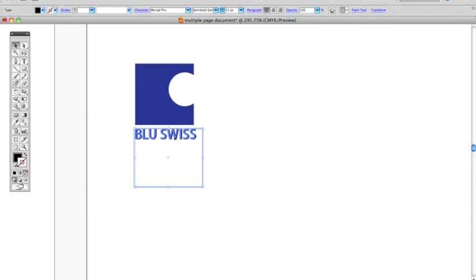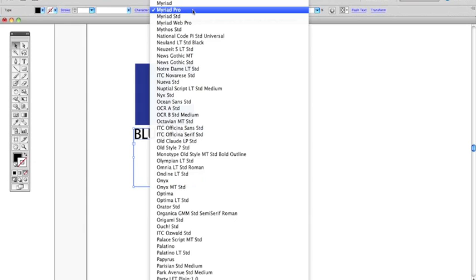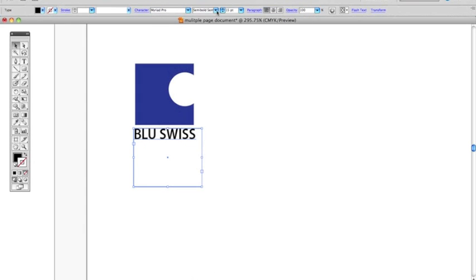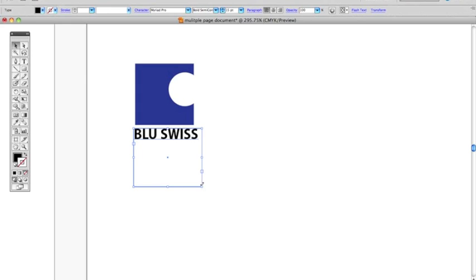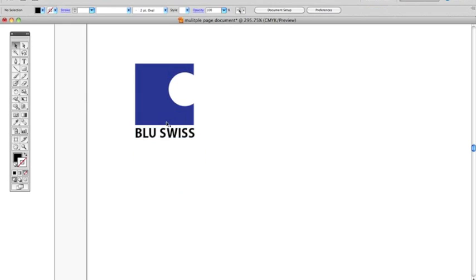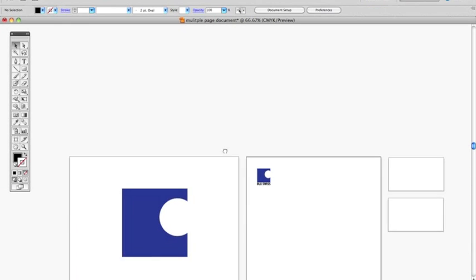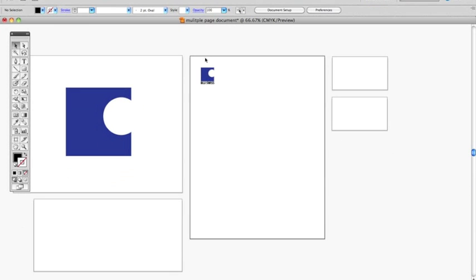Okay, so here's our company name, Blue Swiss. That's an ugly font, but we'll just leave it at that right now. Maybe make it, there we go. We'll drop it down a point. Alright, it's ugly, but we'll live with it right now. Okay? So here's our logo, Blue Swiss.